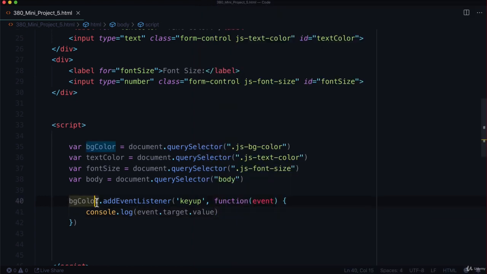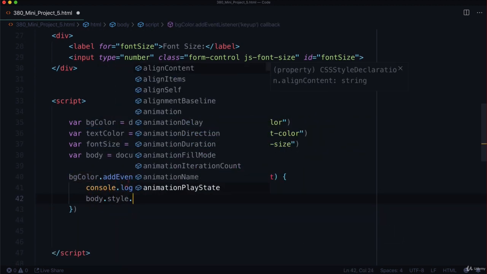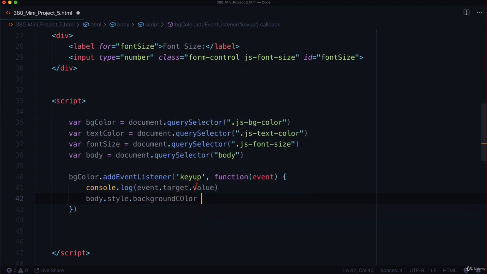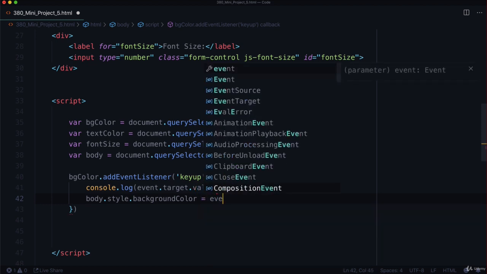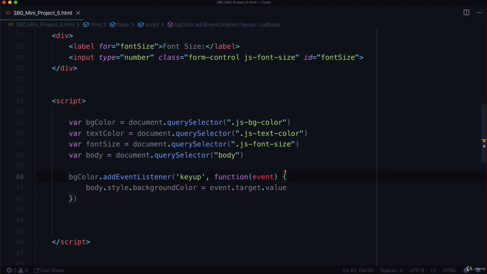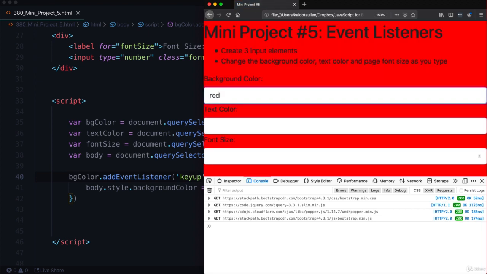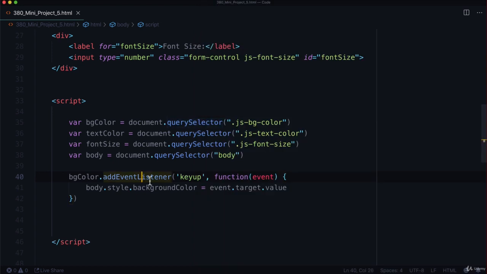That's nice and healthy. So now for the BG color, all we want to do is say body.style.backgroundColor. Remember, it's camel cased like this in JavaScript. There are no dashes in JavaScript variables, so we use camel casing. backgroundColor is equal to event.target.value. And that's it. We don't need to return anything. We don't need to do anything fancy. Let's go ahead and give this a shot. Bam! Just like that. Background color turns red as I type the word red.